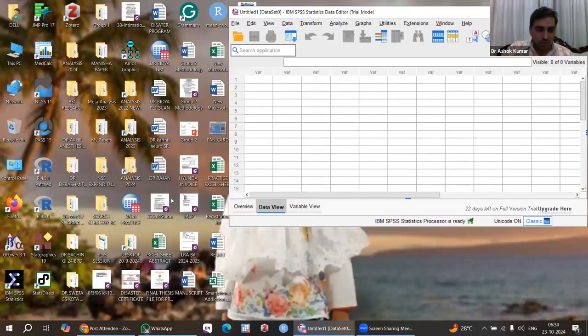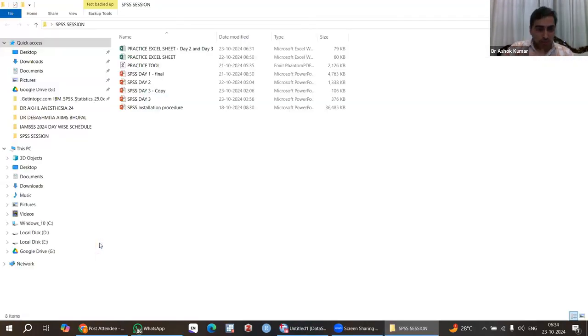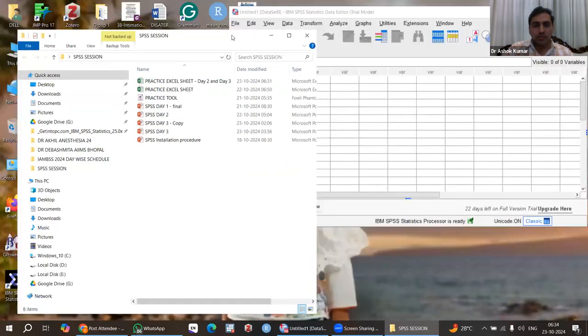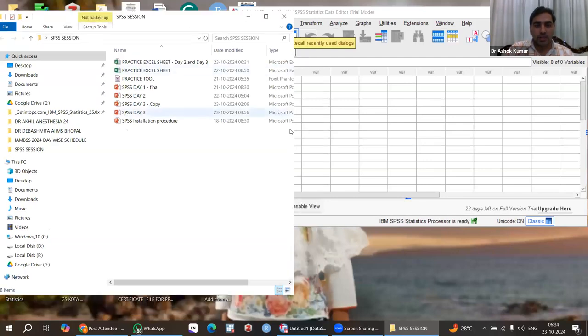Then you have to click where your Excel sheet is. My Excel sheet is in the SPSS session. Please click this. Okay, it's opened. Now you have to make a double screen. Click the upper right corner, where this is cross, this is minimize, and this is restore down. Click this and make the arrangement according to this. It's a very easy way.